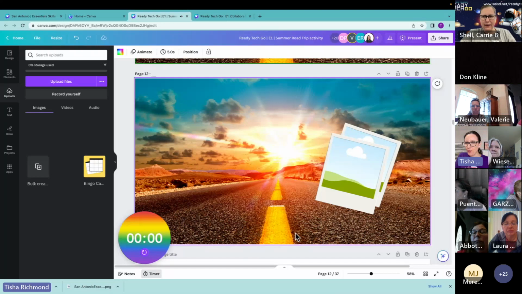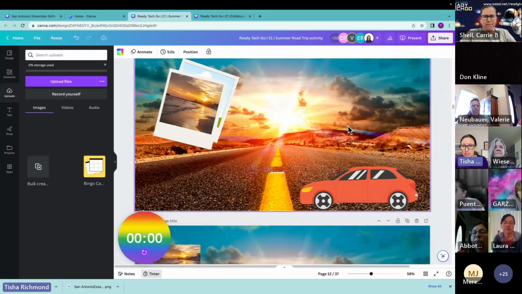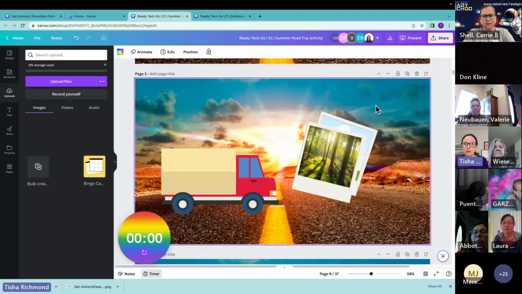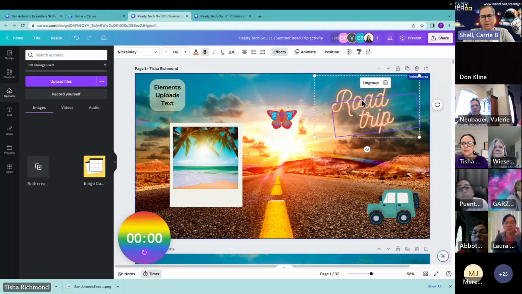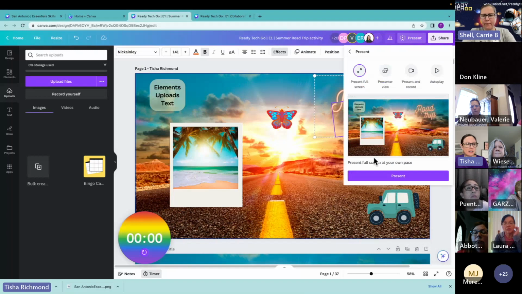Fantastic. So what I like about doing a collaborative like this is that when I've given my students a certain amount of time to work on their slides, I can go in to present mode. So I'm going to go to the beginning here.